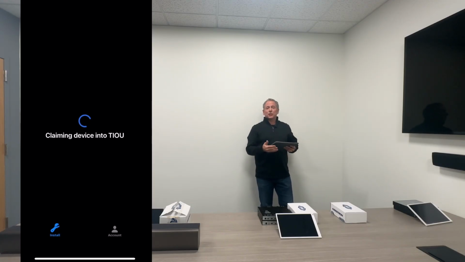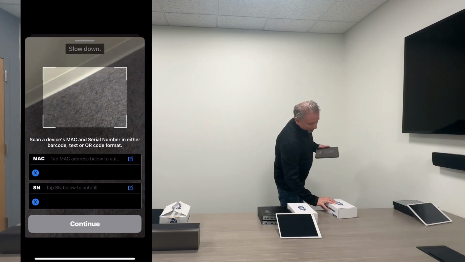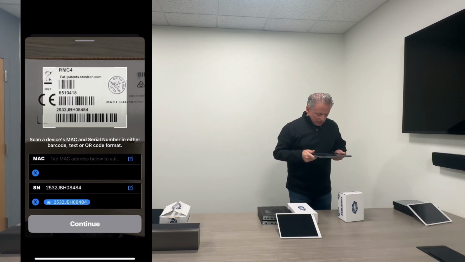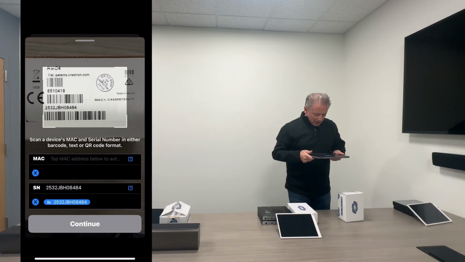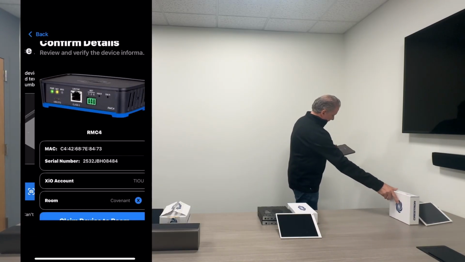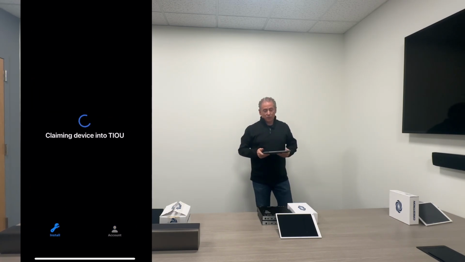So remember I said you can scan a box if it's just sitting on the floor? Well, let's do that. Here we have the RMC4. I'm going to scan the label. It's going to get the MAC address and the serial number. I'm going to hit continue. It's going to say, I'm an RMC4, and then I'm going to do claim device to the room.